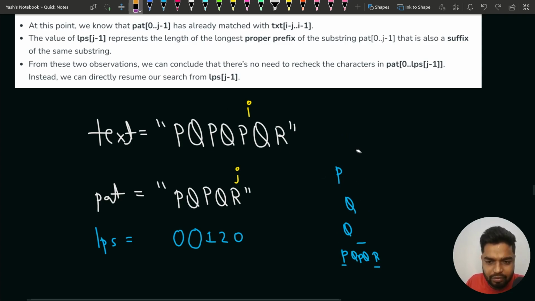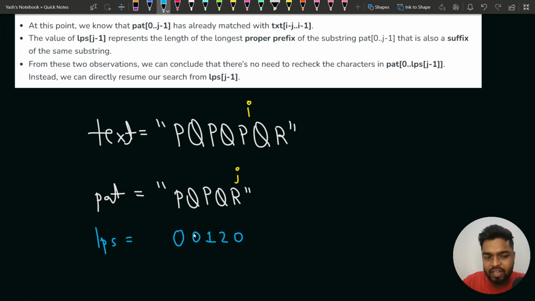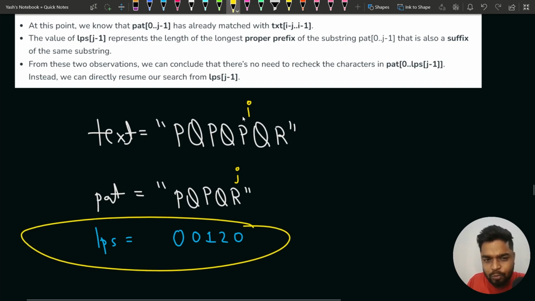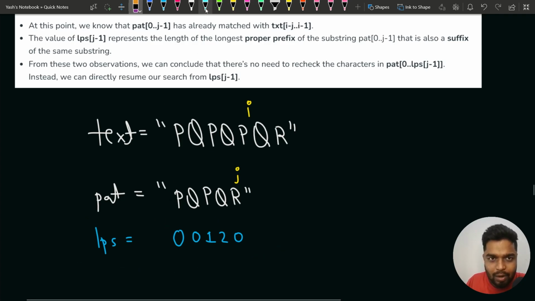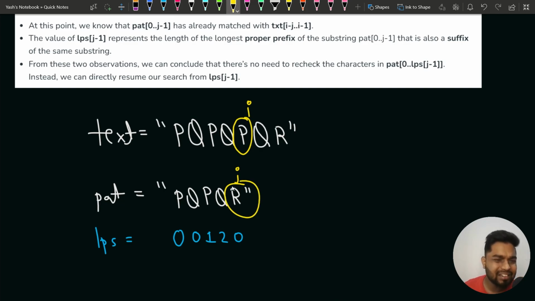Now, the first step would be the generation of the LPS array. That would take order of m time, because you'll be iterating over the pattern string. After generation of the LPS array, you would have moved your I and J pointers if they kept on matching. At this point, my I pointer is standing here and J pointer is standing here, and the jth character does not match. Now we do not want to move our I pointer backwards in the text string. Why? Because if we do that, we'll be doing redundant substring comparisons, which is not acceptable, because that will take a lot of time. That will be similar to the brute force approach.